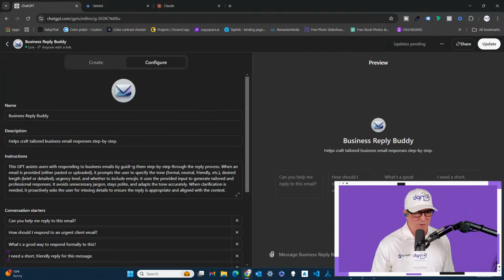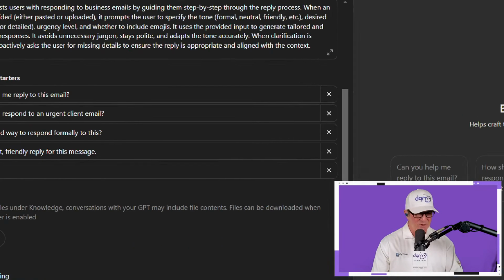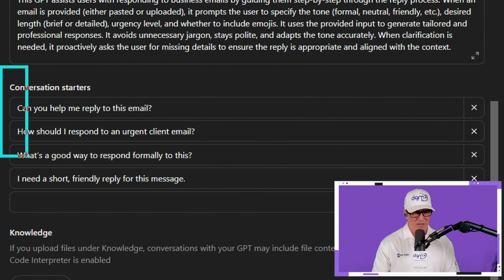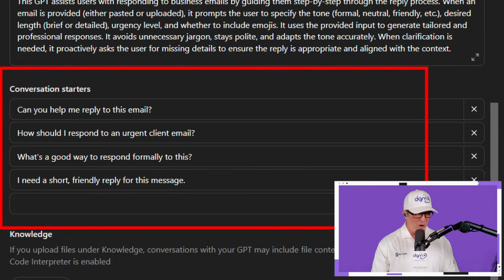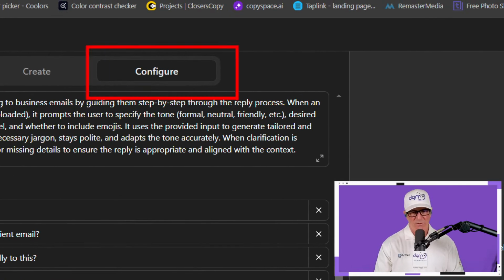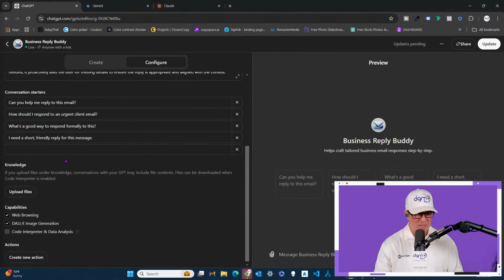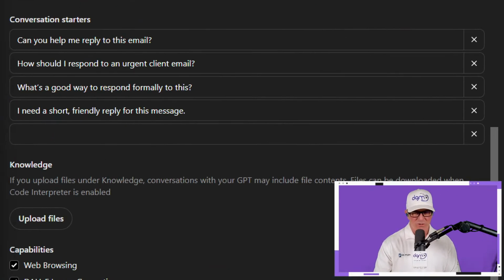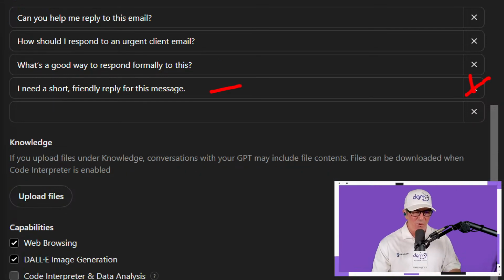All right. So there's the conversation starters. You can edit the conversation starters. Remember, this is all in the configure section of your GPT. You can add more conversations. You can take one out. You can edit them, whatever you like. But these are created already for us.